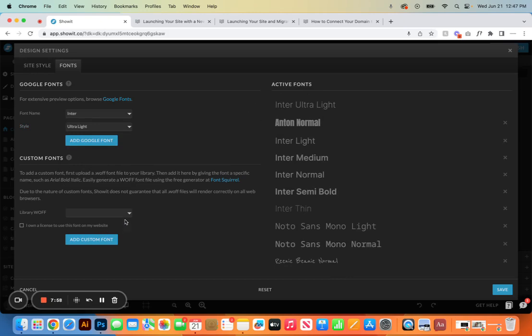Now, if you have custom fonts, you can also upload those. So this would be if you've purchased a font with a web license, you should receive a WOFF file. If not, you can use Font Squirrel here to generate a WOFF file. So sometimes that does happen, and we'll go through this together. If you have made any changes here that you want to keep, be sure to click Save.